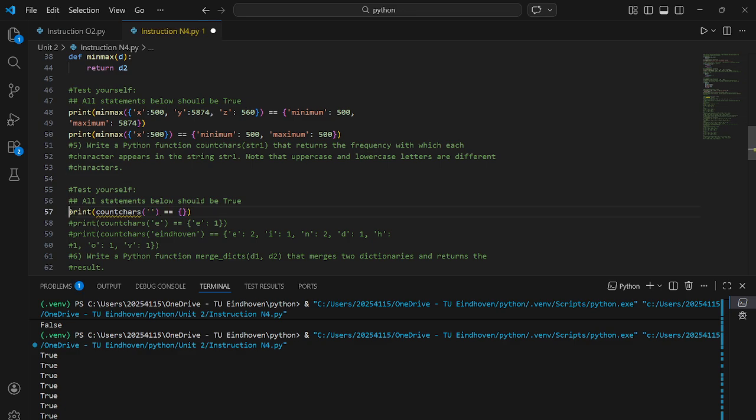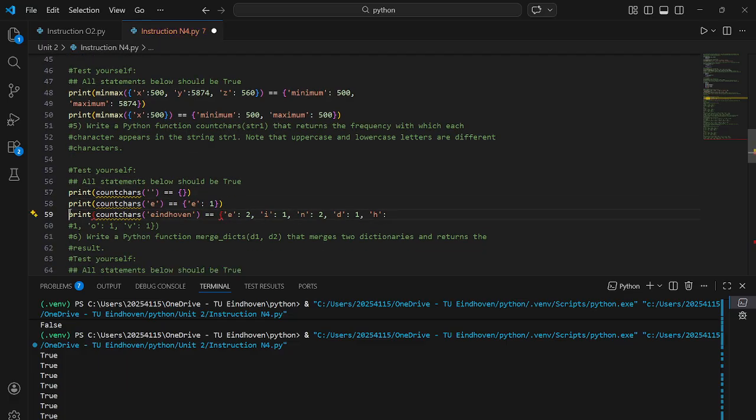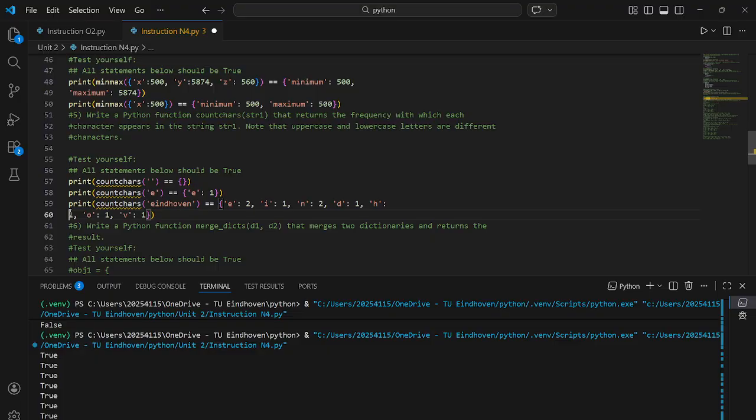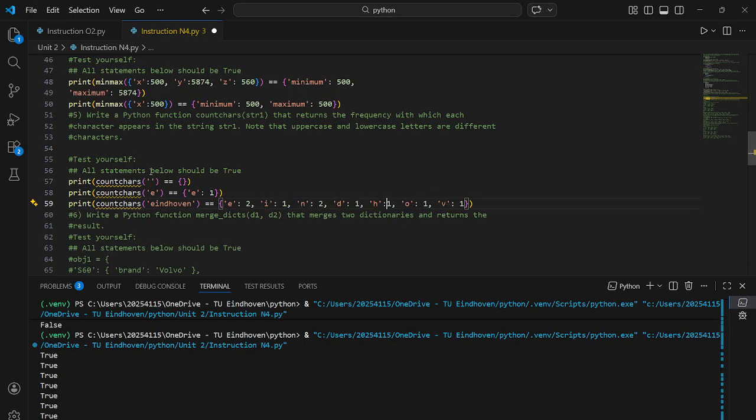Let's comment out the print statements. Okay. This should be it. Okay. Write a Python function count_characters(string1) that returns the frequency in which each character appears in string1. Note that uppercase and lowercase letters are different characters. Okay, so that's good actually. The fact that lowercase and uppercase are different is just easier for us.